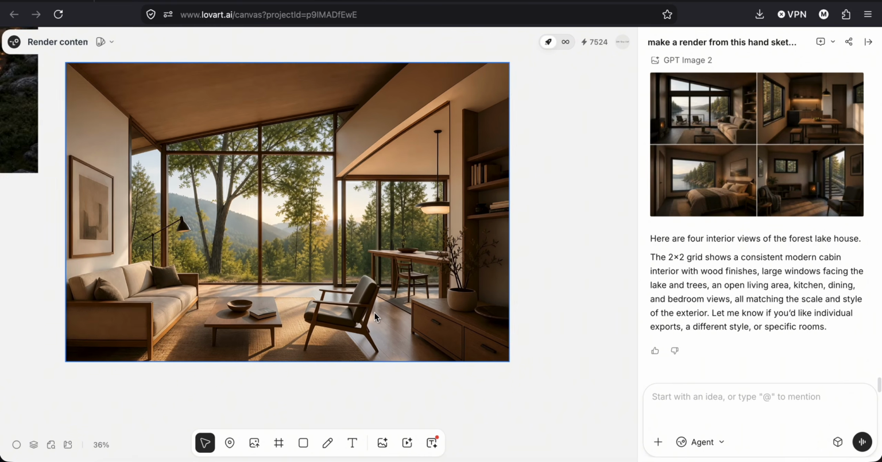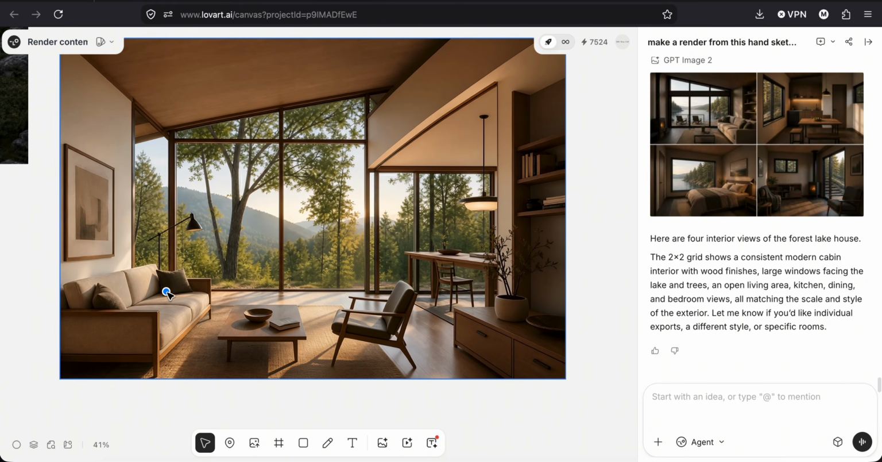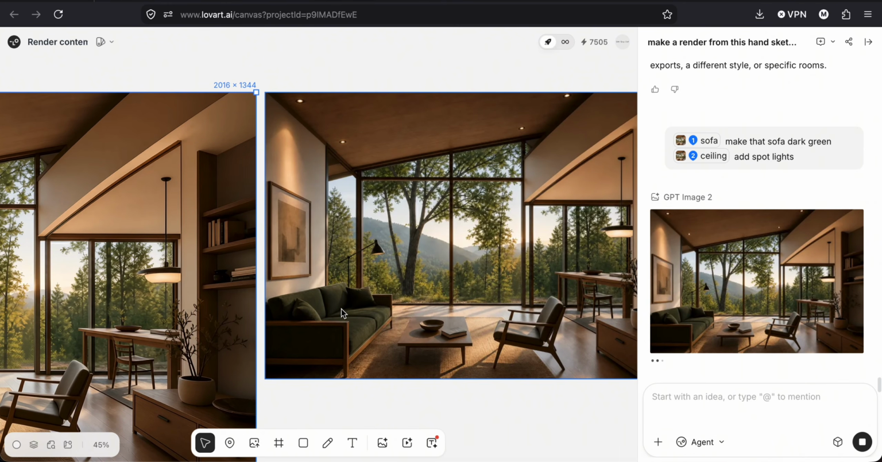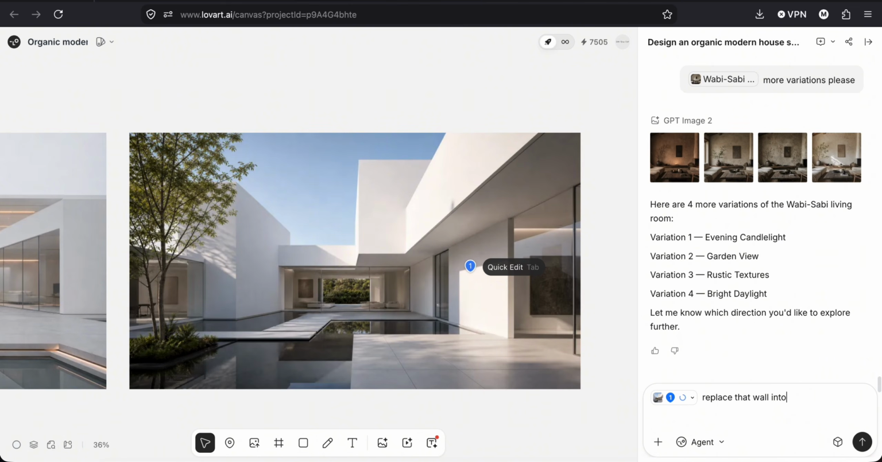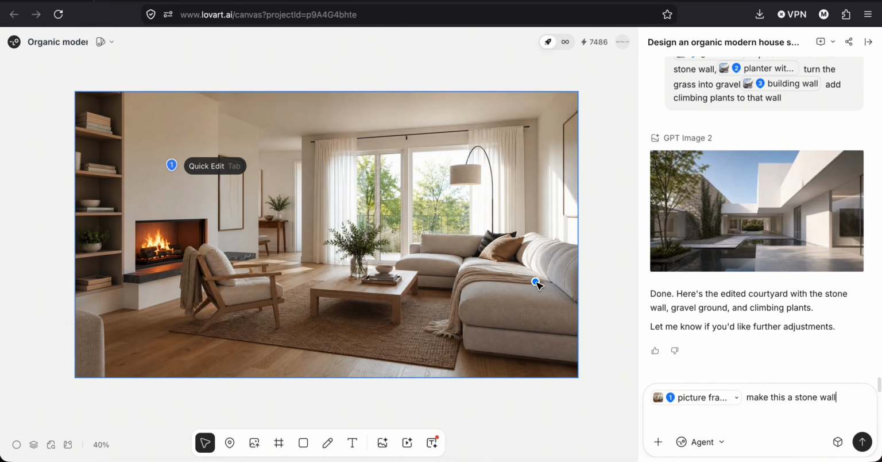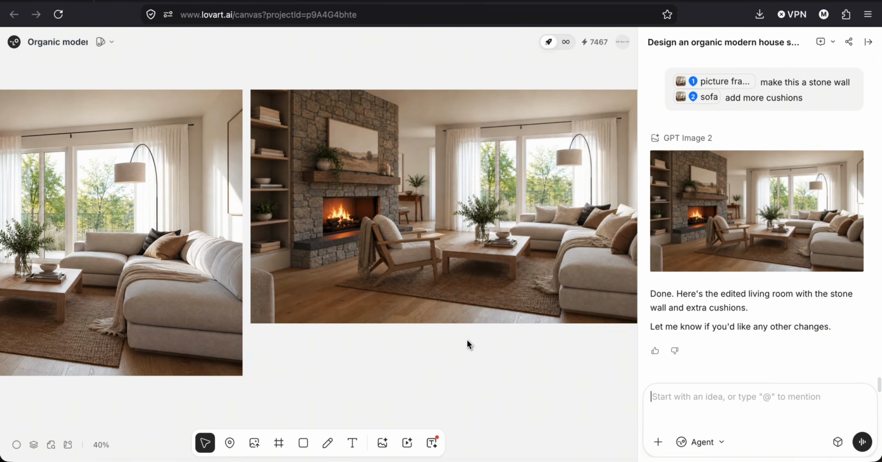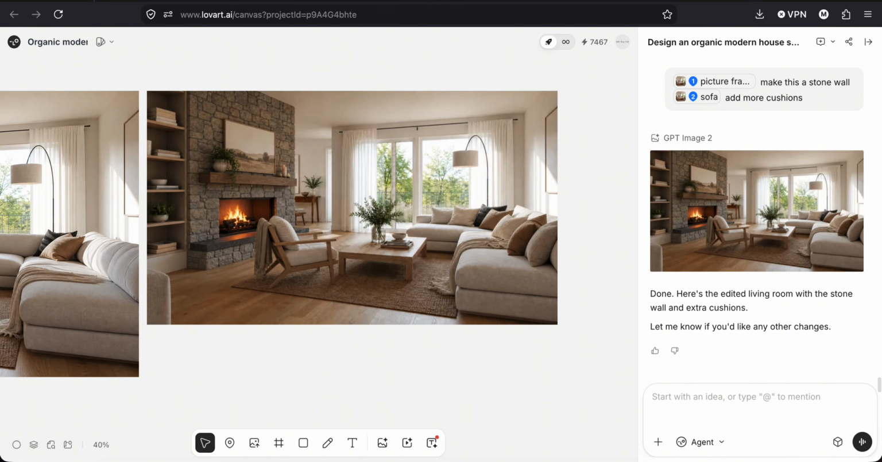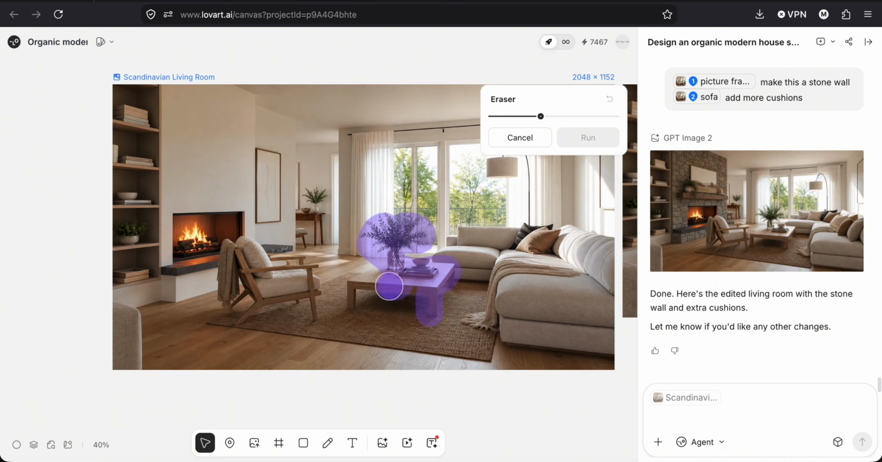And for the touch edit feature, all you have to do is hold Command and click on any object in the image. The AI automatically selects it, and from there you can describe exactly what you want. Replace the concrete with natural stone, turn the grass into gravel, change the sofa, add climbing plants to the facade, remove a tree, increase the size of the windows. Because you are editing only the selected object instead of regenerating the entire image, you have a level of control that feels much closer to traditional design software than a text-to-image generator.